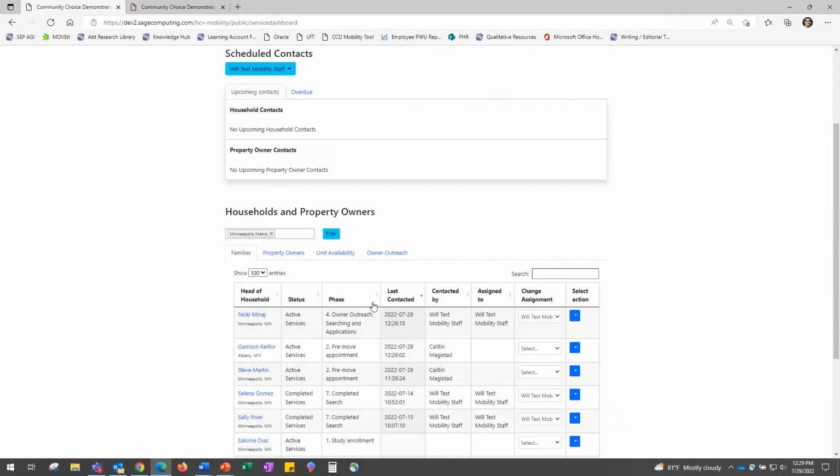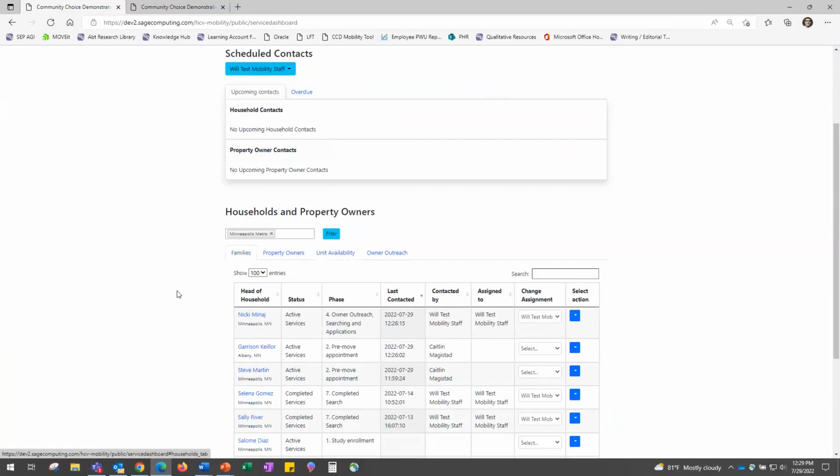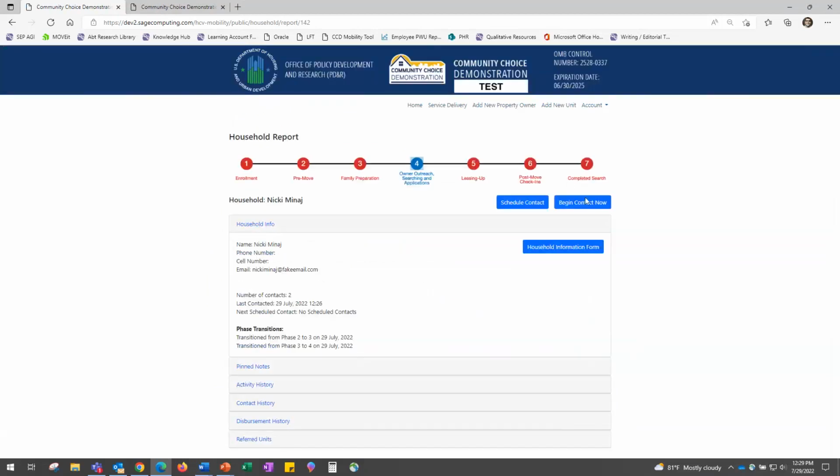Let's say the leasing coordinator or you as a coach have been adding some units that might be of interest. When you're ready to refer units to Nikki, you can either schedule a contact or begin a contact with Nikki to do that referral. To begin a contact immediately, without scheduling it, you can hit this begin contact now under select action, or go to the household report and click begin contact now.